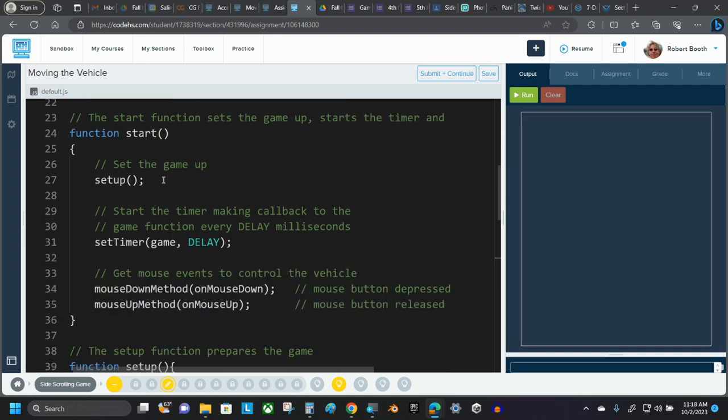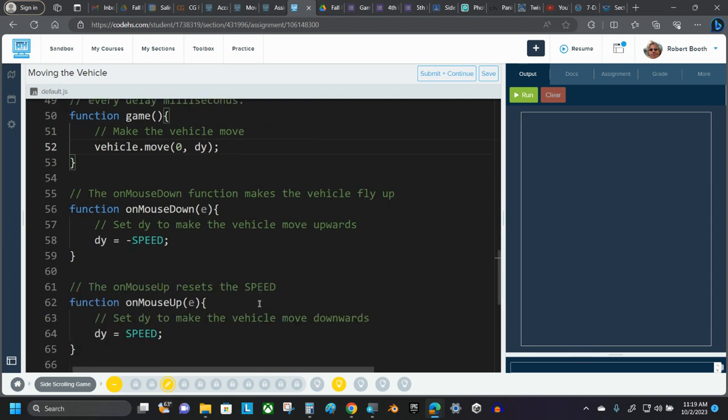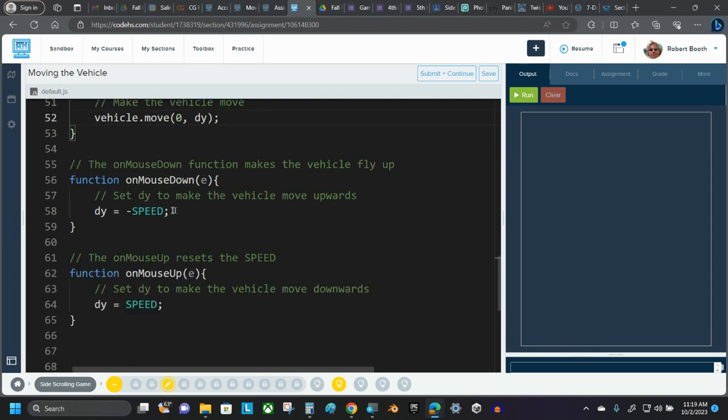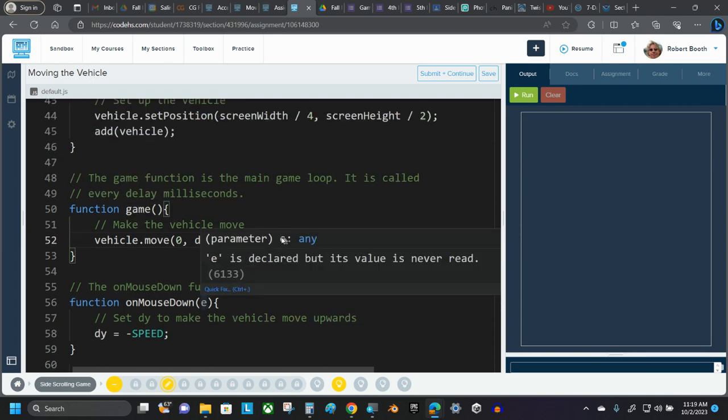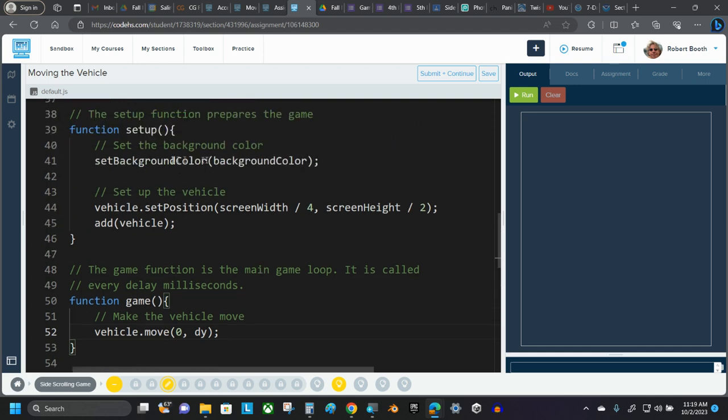Start function, we call the setup function, turn on the timer, get our mouse events, whether we're mouse down or mouse up. In mouse down, we set dy equal to negative speed. Mouse up, we set dy equal to speed. And then in the game function, we make our vehicle move. And in the setup function, we did set our background color, and we set the position of the vehicle and added the vehicle to the screen.